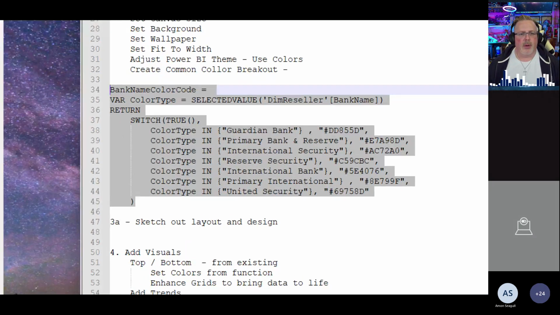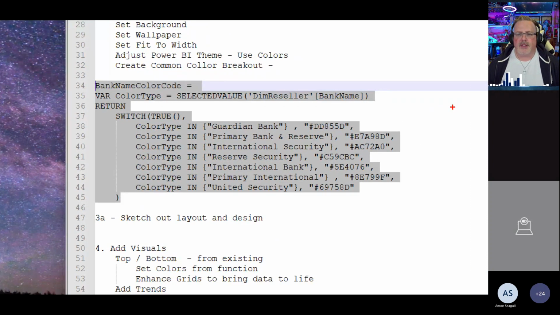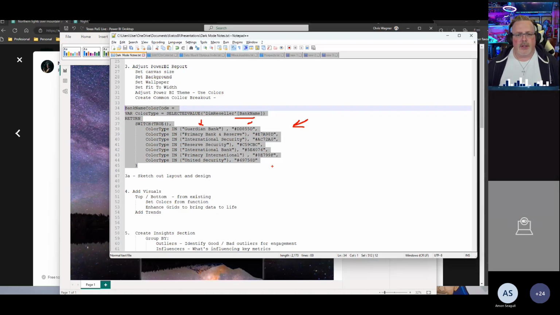Okay, I'm going to hone in on this. This gives me a fine degree of control so that I can really hone in and control the colors based upon the bank name in this case. So for bank name, I'm setting up Guardian Bank, so it's going to be this color, Primary Bank and Reserve. This is going to bring a lot of consistency very easily to my report look and feel. Okay, so I'm going to set that stuff up.